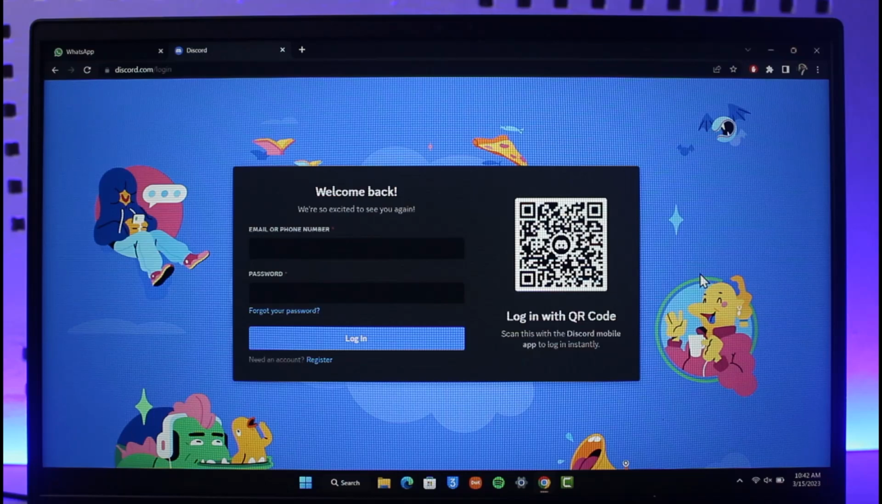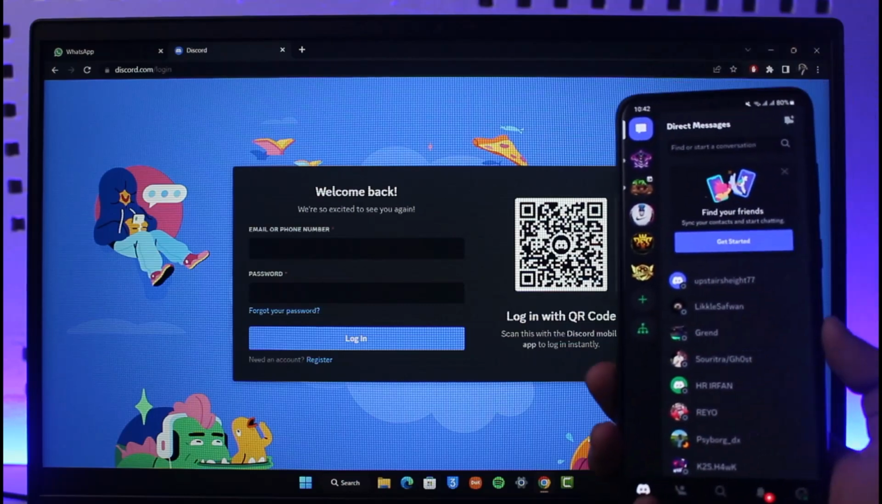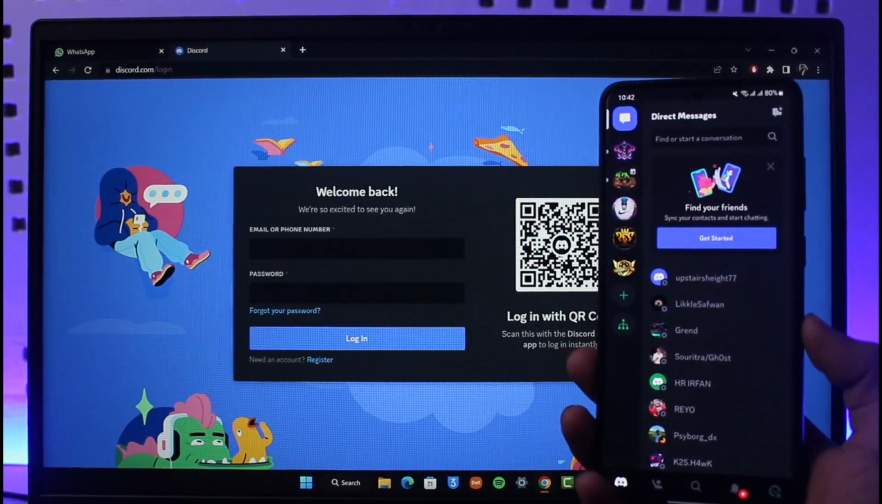In order to log in with QR code on Discord, you can see on my browser I'm going to discord.com. I can actually enter my email or phone number, but you can also see the QR code. So in order to do that, you have to make sure that you are logged in on a mobile phone, right? So you can see I'm on my mobile phone as well.